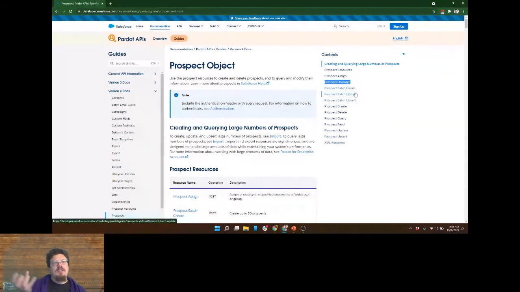Batch create, batch update. Again, this is dealing with creating larger numbers of records, hundreds, thousands, tens of thousands. The batch create, batch update, batch upsert are ways to manage that. Upsert's kind of interesting. It's an update or create is what upsert would mean. So we try to update an existing record if we can find it. If we can't find it, then we create that new record. So we end up using upsert a fair amount.